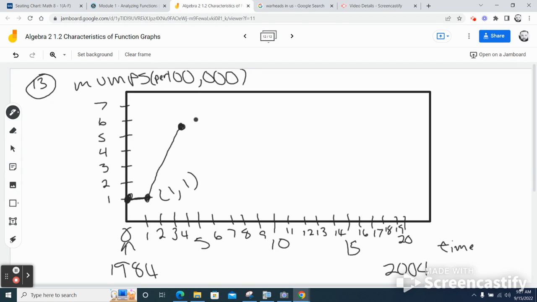This one here is going to be 3, comma, 5.5. So that's where it tends to peak.